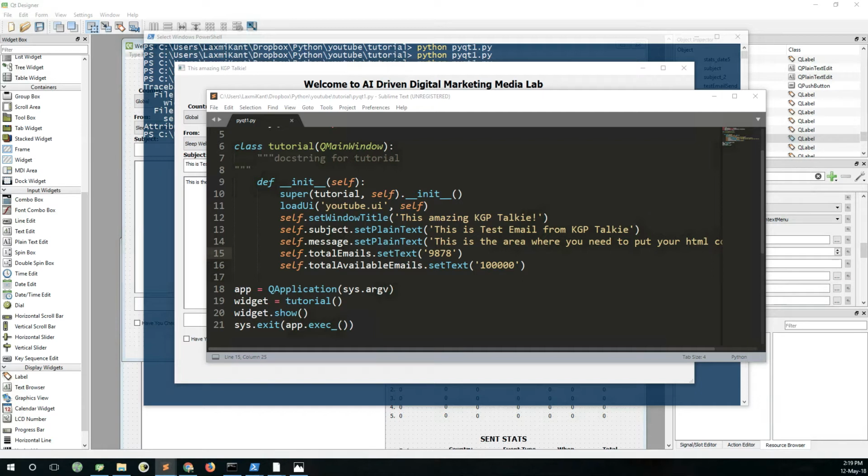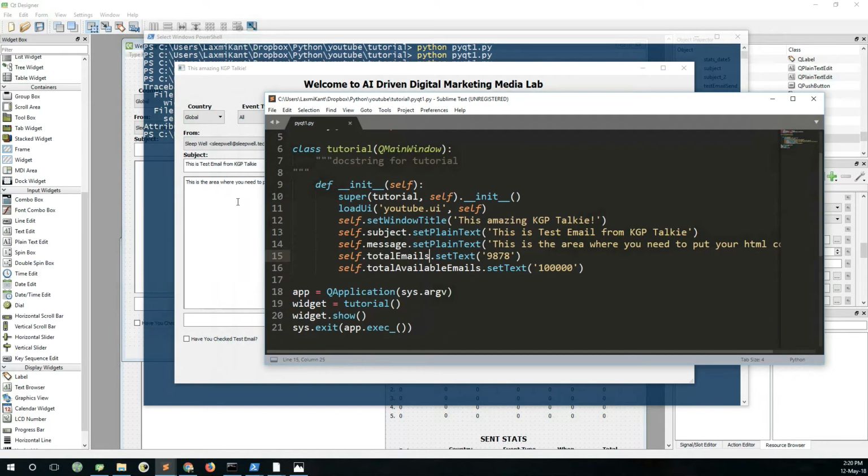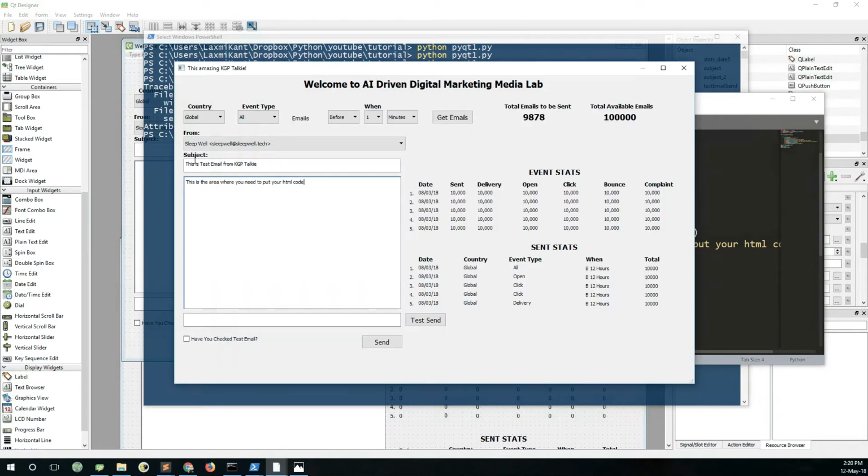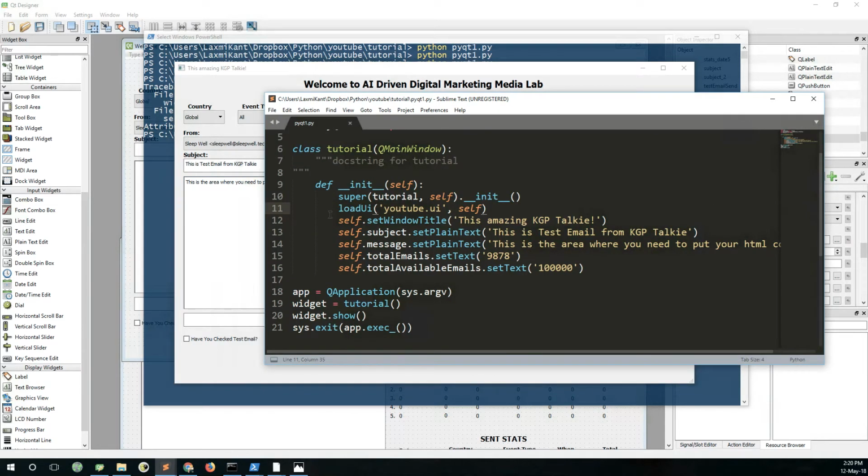In a previous tutorial, I have shown you how you can connect your text box with your Python code. Previously, as you know, we have connected the subject text box and the message text box with the Python code, and we have updated this text at runtime from the Python. And we had taken a reference of the subject and the message, and total emails to be sent and total available emails. Those you can see here.